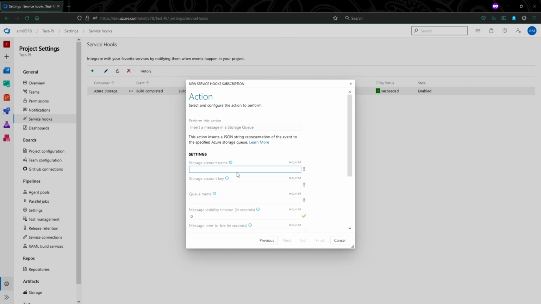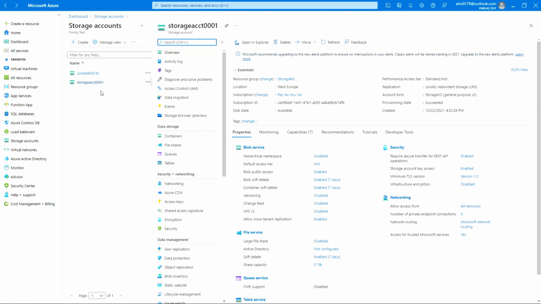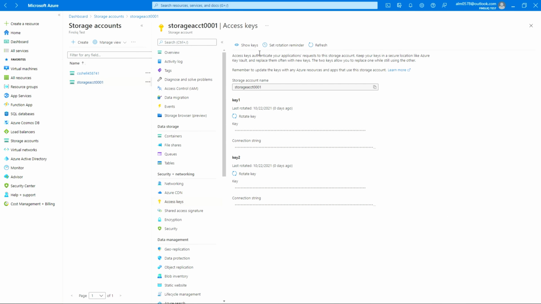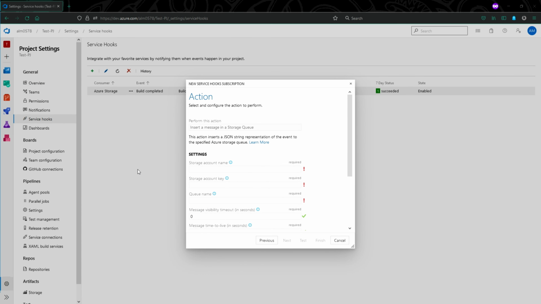Now our storage account name, give me a second, I'm going to have to see what I have specified. Okay, in my Azure Portal, I have created a storage account 0001. So what I'm going to do is go to the access key, show key, and copy the key details, and paste them there. I'm also going to take the storage account name and paste it there.